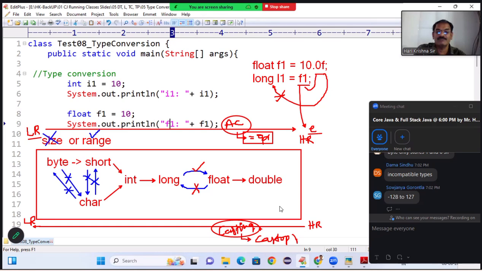Auto conversion means performing the assignment operation from a lesser type to a higher range type. What should I consider, size or range? Range. Never consider size. Consider only two things. Number 1, type and range. If the type is compatible, it comes under this box. Yes. Now the range: higher range or lesser range?